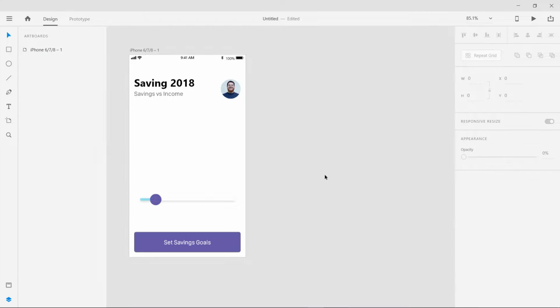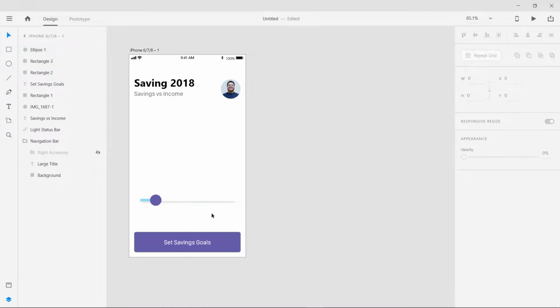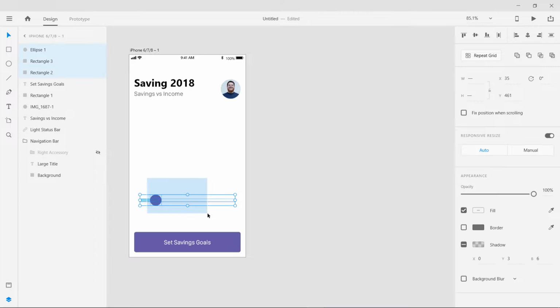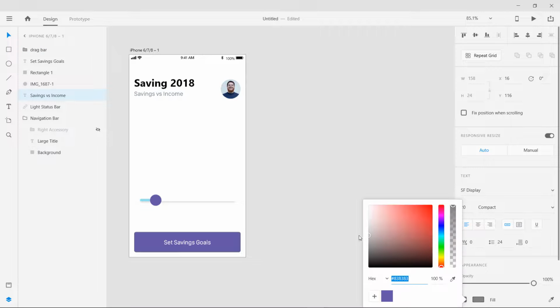Okay, so now this is looking great. Let's move it a bit over here. Okay, so this is actually our bar. So let's group them. Drag bar. So we are good till yet.